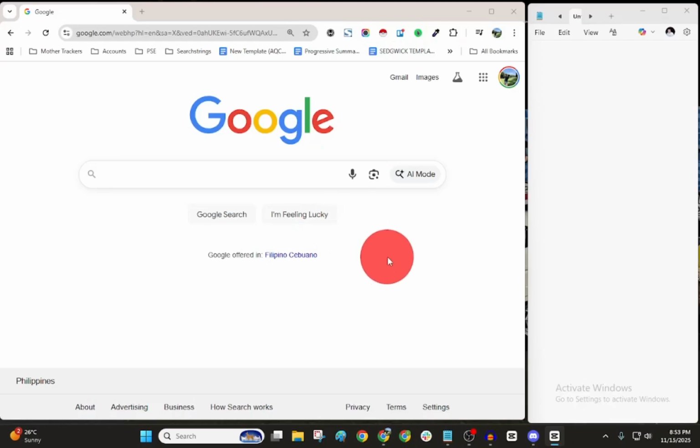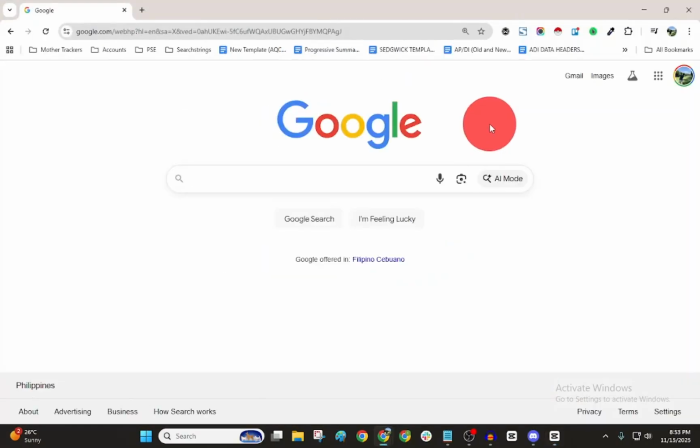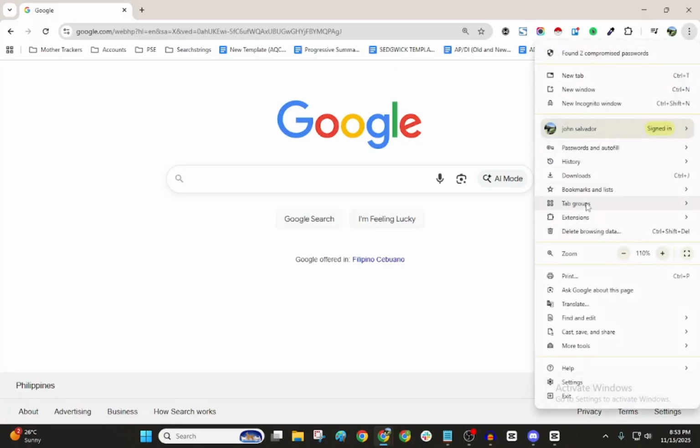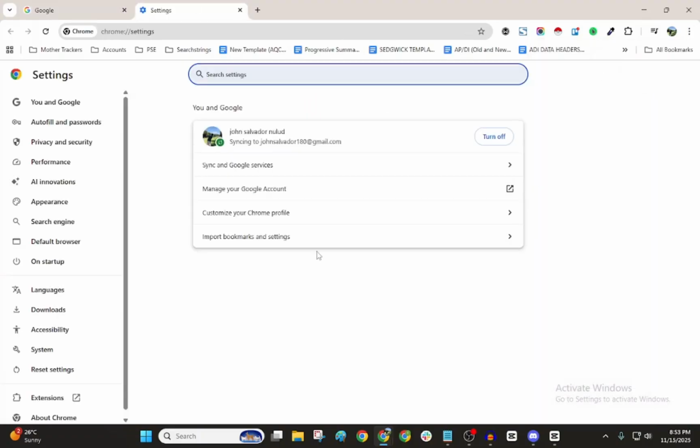So today I'm going to show you how to fix Chrome no sound problem, so you can get your audio working again quickly and easily. So to get started, first step is to click on the three vertical dots on the top right hand corner of Chrome. Then scroll down a little bit and click on Settings.